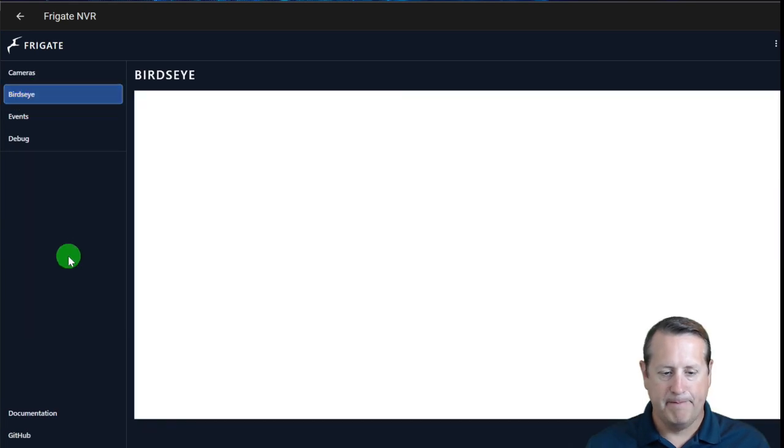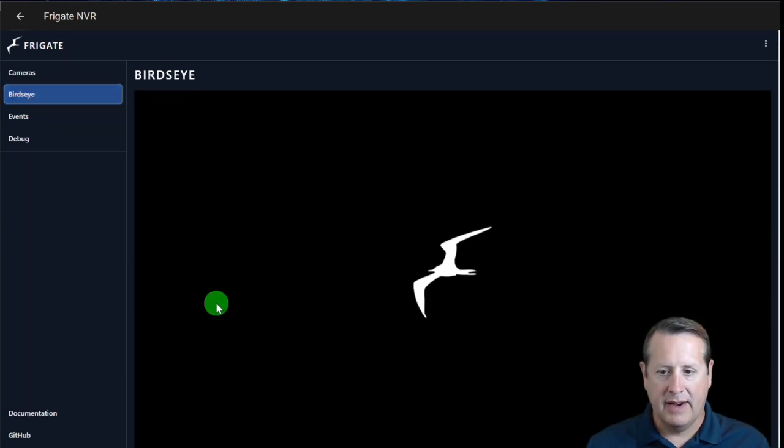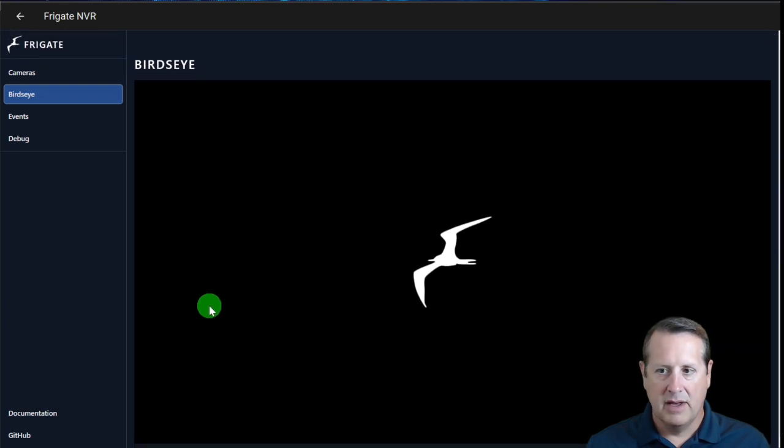Back to bird's eye. Now you can already see here, I'm doing a little scroll here. It's 1280 by 720, which is this window right here. Now what it will do is it'll take all those cameras that pop up with motion and fit them in this window. If there's one camera, it will take the entire window. If there's more than one camera with motion, it will fill in this window.